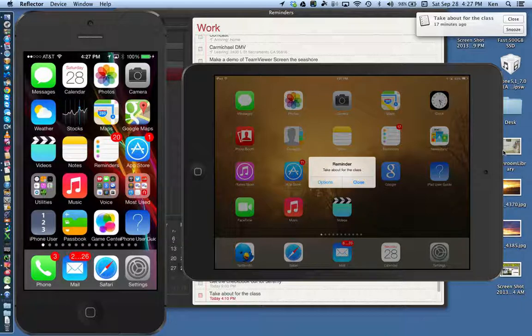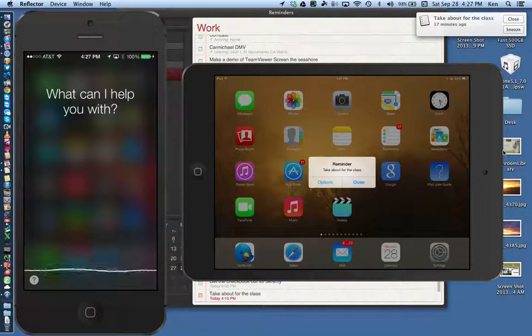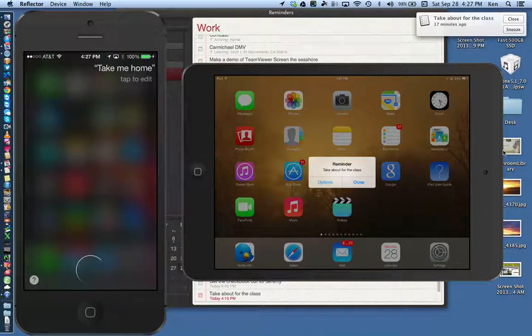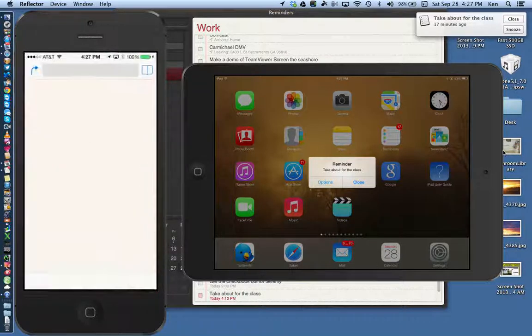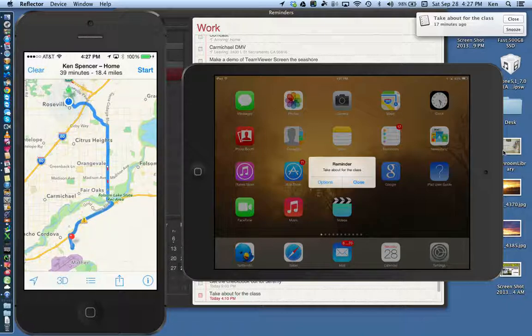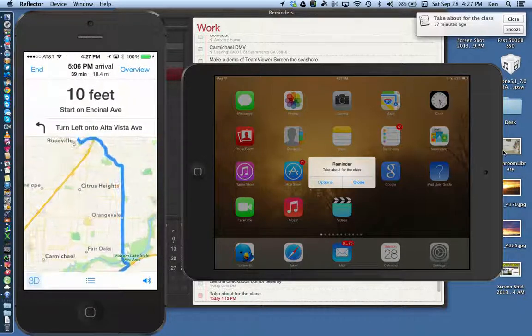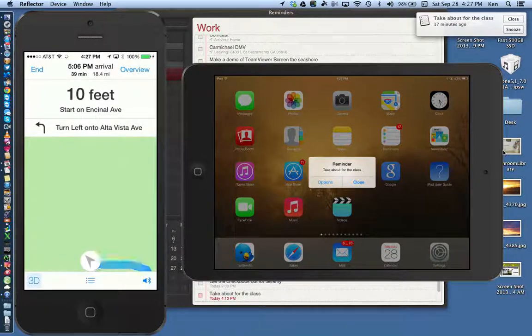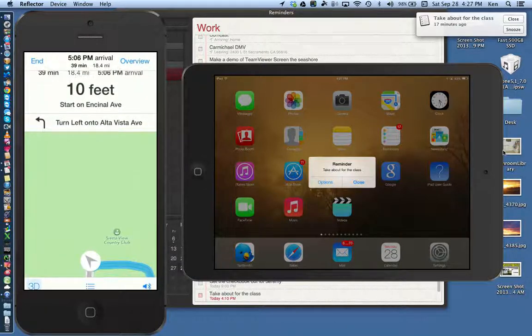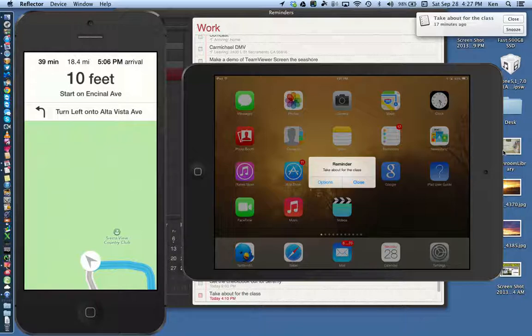take me home. And it gives you directions to Ken Spencer, home. Put it in notes, you put it in email. Starting route to 3444 Nouveau Way. Head northeast on Encino Avenue, then turn left onto Alta Vista Avenue.